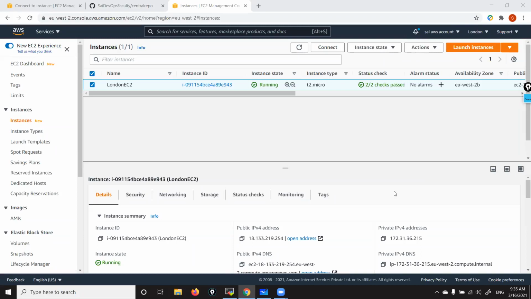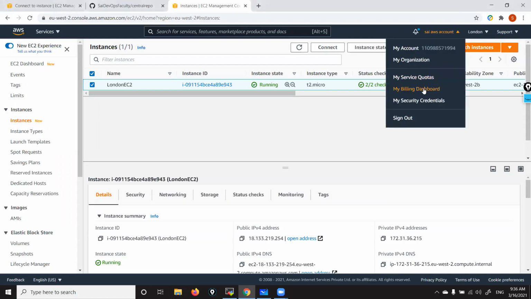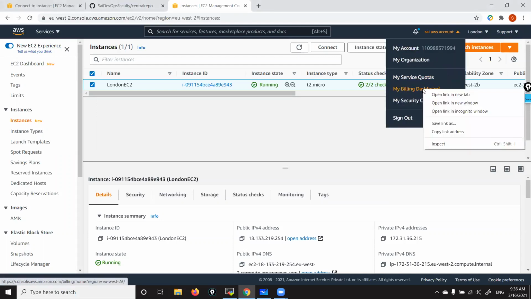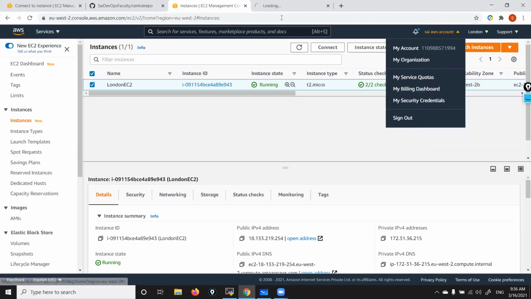Now the billing part, let me explain the billing dashboard. If you are getting a bill, I'll tell you how to avoid that. There is a separate class on billing, that is CloudWatch, and when we talk about CloudWatch I will explain. Meanwhile, to avoid a bill, go to the billing dashboard here.